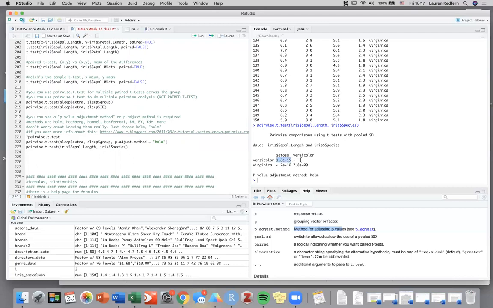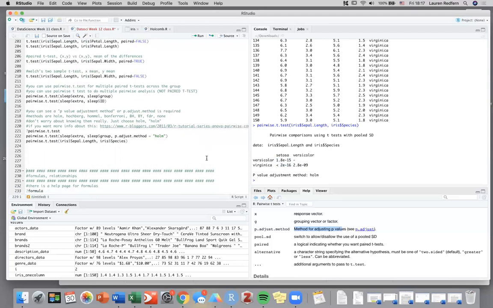Versicolor versus virginica, statistically significant. Setosa versus virginica, statistically significant. But we've pulled it out, and now we have comparisons based on the species-wise comparisons. So I think pairwise t-testing can be helpful, especially if you have something like species or states. But just remember that it's doing multiple pairwise comparisons, unlike a t-test, which is comparing your pairs.